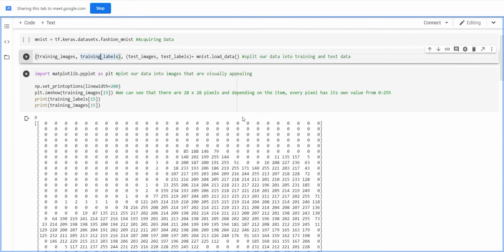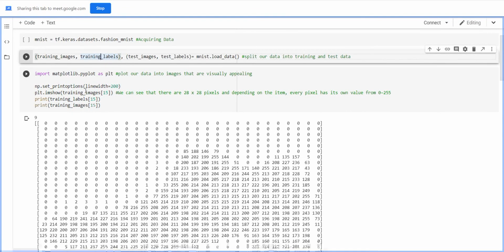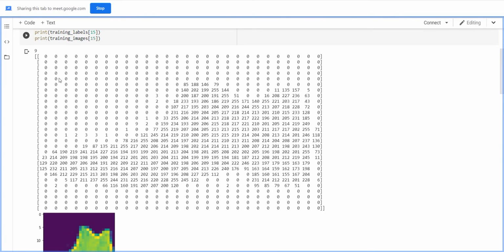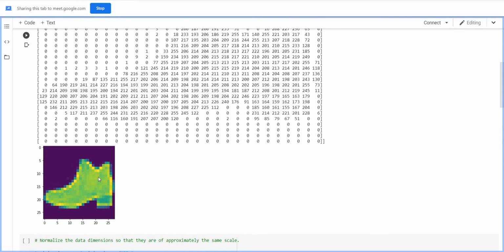We would import Matplotlib to plot our data into images that are visually appealing. And by image show, using Matplotlib, we can see that there are 28 by 28 pixels, and depending on the item, every pixel has its own value from 0 to 255. And you can see it on the screen. That's the list with our image. And here is the image that you can see in the MNIST dataset.